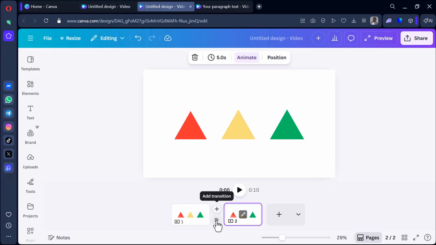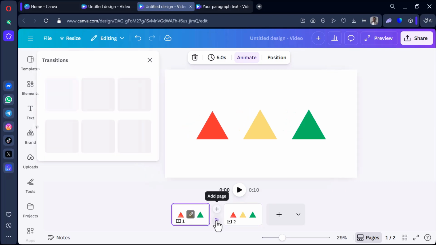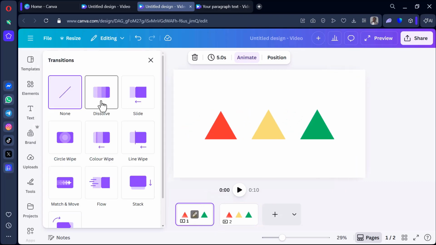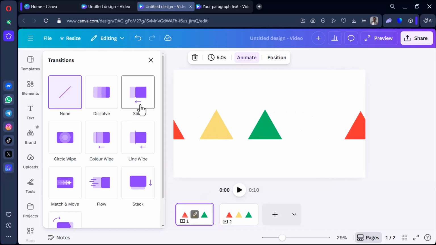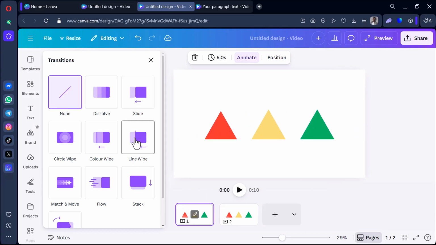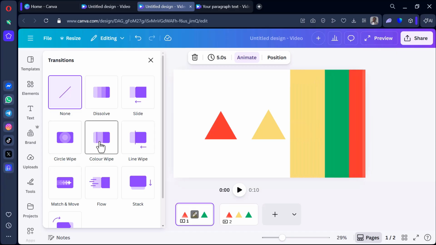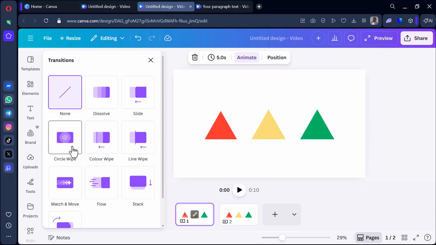You can add transitions rather. So we can have a transition here that looks like this. We can set it to dissolve. We can set it to slide. We can set it to line wipe or color wipe. We can also set it to circle wipe. And we can also set it to match and move. We can set it to flow. We can set it to stack. So we can go ahead and keep it on flow.